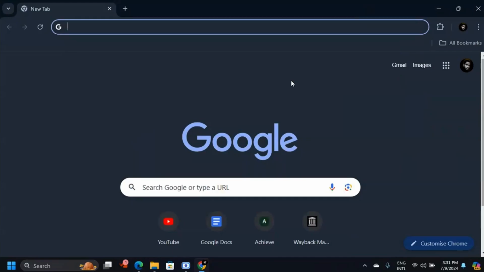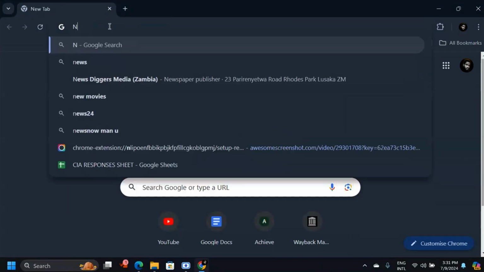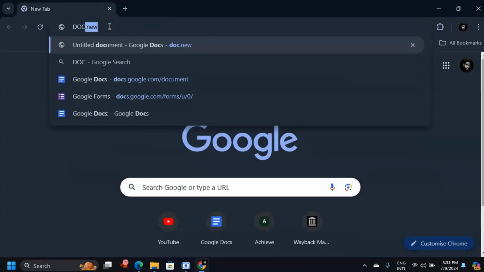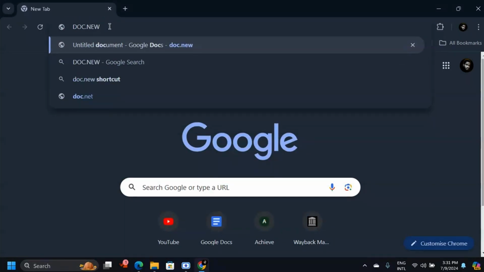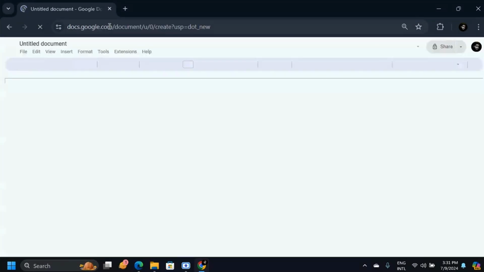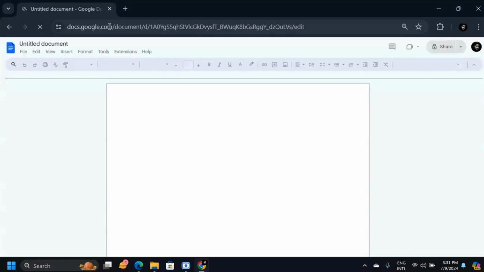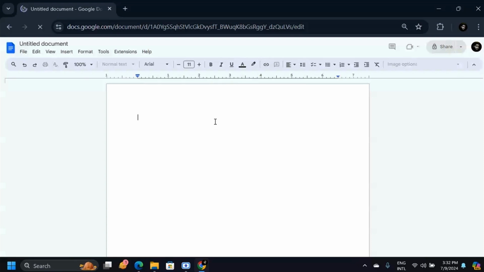There is a shortcut that lets you create a new Google Doc in just seconds. All you have to do is type doc.new in the address bar and press enter. This creates a new document in Google Docs, and you can simply start typing without having to access the Google Docs home page and select new. It just takes you directly into a blank new document, and from there you can start working on your document.